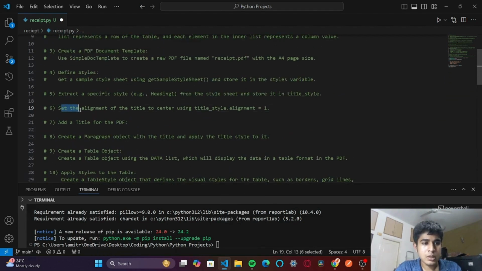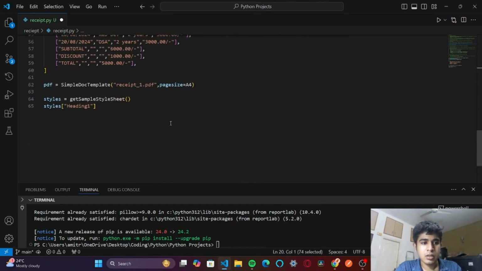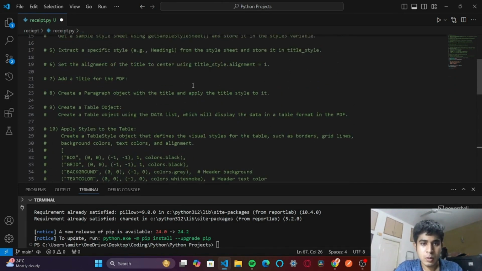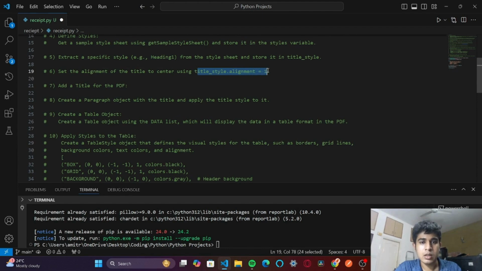All right, and then we will set the alignment of the title to center. So title style. The styles that we've extracted, the styles of heading 1, I will store that into a variable called title style, and then title style dot alignment equals 1. If you observe here, title style dot alignment is equal to 1.